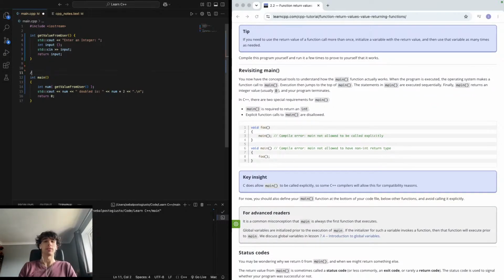I'll just leave a comment here. Left off at lesson 2.2. Okay, cool. So in today's lesson, we finish the C++ basics. We then now are moving on to functions.